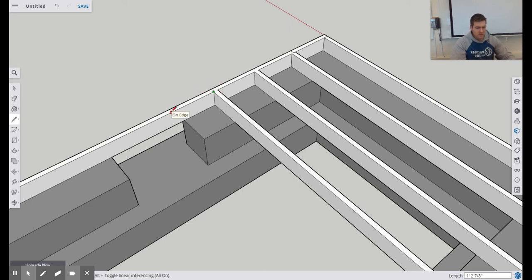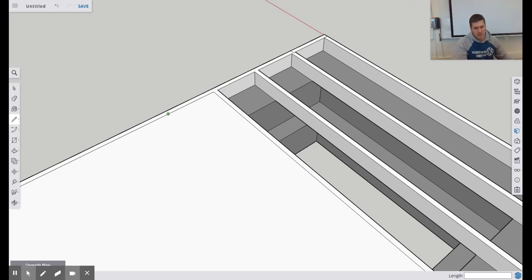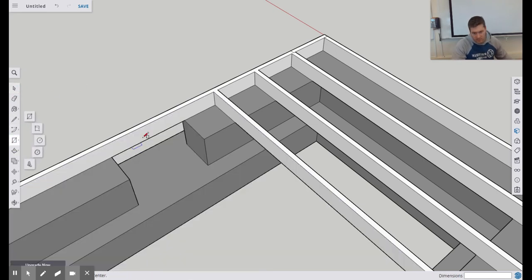So I'm going to draw in 16 inches. Okay, it's going to fill this in. Get rid of that. I'm going to find my endpoint here. There we go. I'm going to draw in that. So I'm going to go 5.5 inches, comma 1.5 inches. Use the push-pull feature.